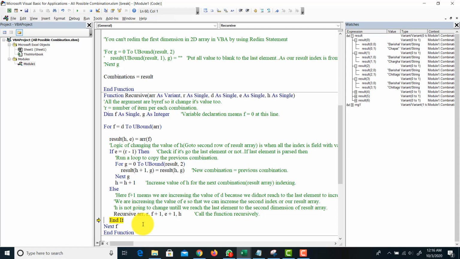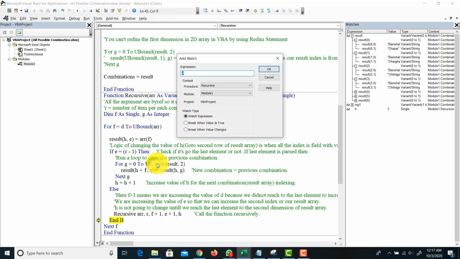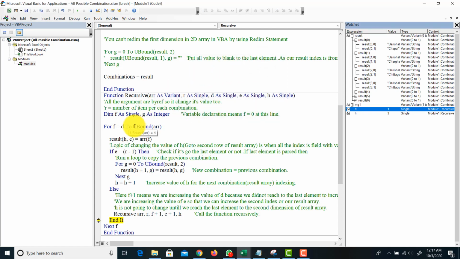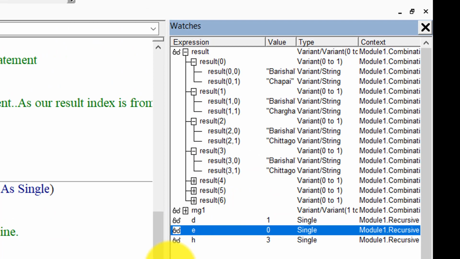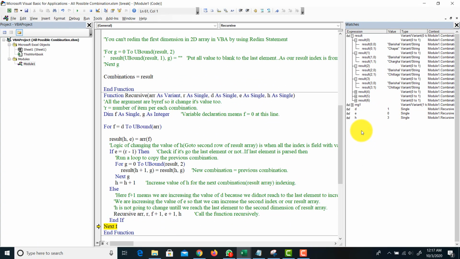Now it's going to the first if statement, which was already on hold because of the recursive calling of this. That time I stored the value for the variable k equals 0 and d equals 1. Now if I add watch d and e, you can see that if I click this, it will return to the previous data.